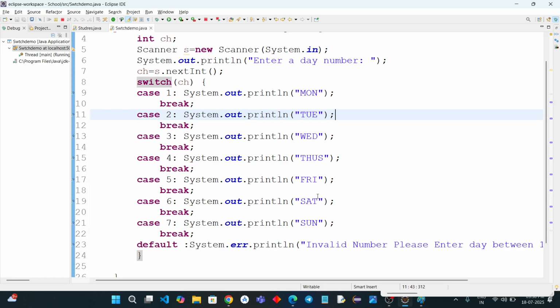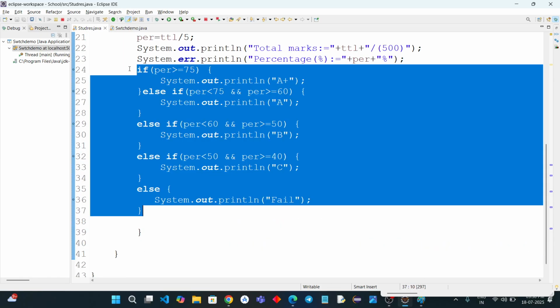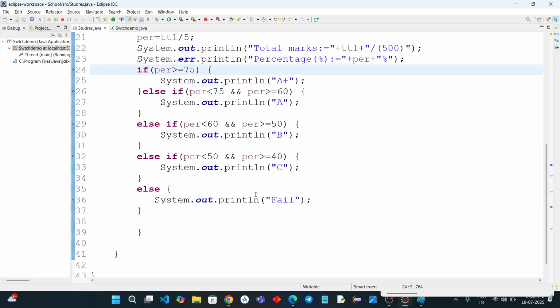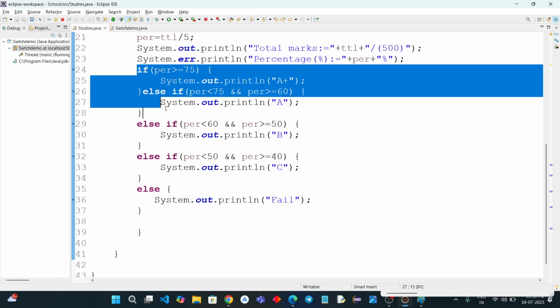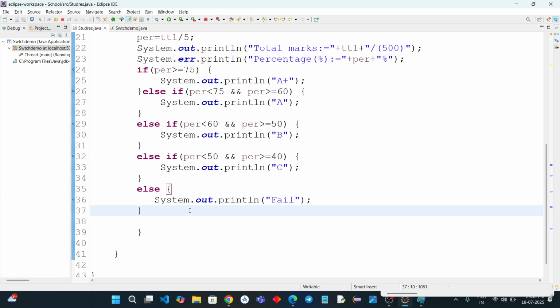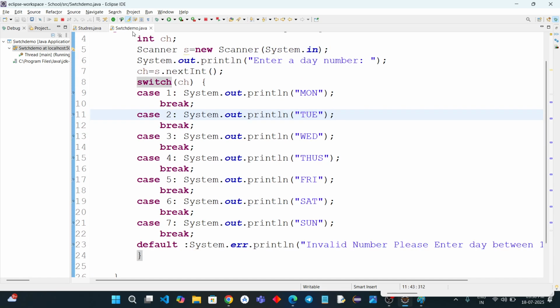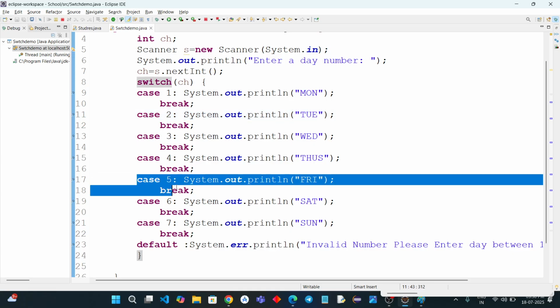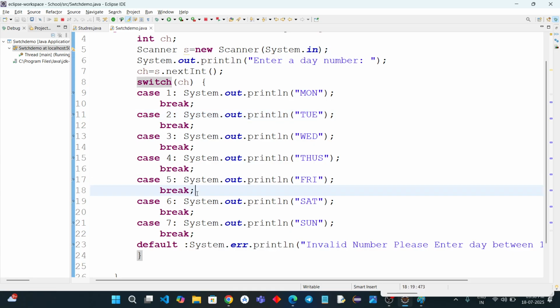But you understood now how exactly it works in the background. In if else, it started checking from the first condition. Though we have entered fail, it is checking here and all those things, and at the end it is printing fail. But in the switch case demo, we entered fail and it directly jumped to fail. So this is why the switch case is much faster.